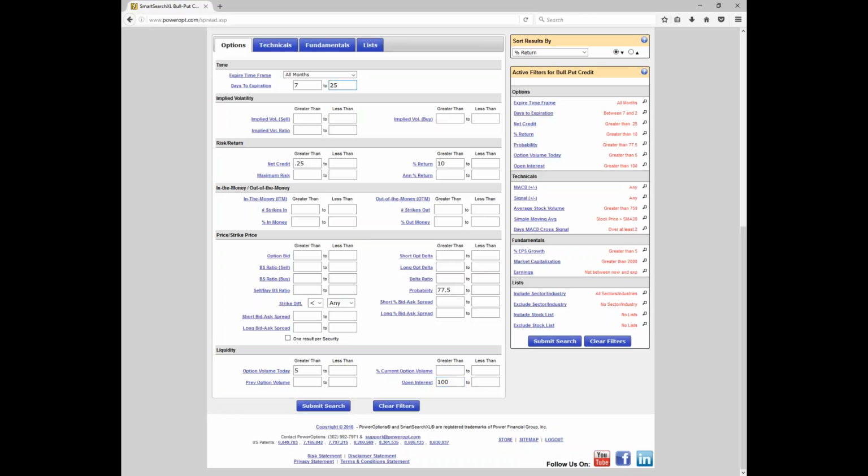Put in our expected time frame, minimum net credit, good probability. I didn't put in the range out of the money, so probability is going to take care of that for us, and my minimum return. And I wanted to see some liquidity as well. Now let's go ahead and submit that.